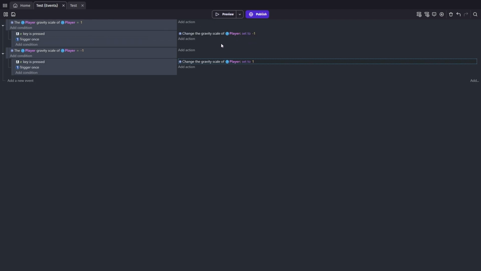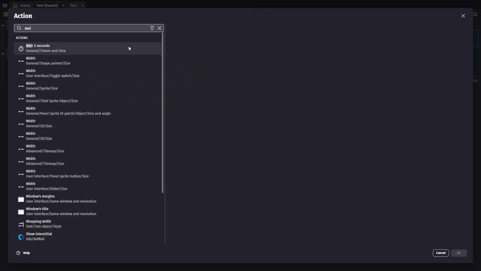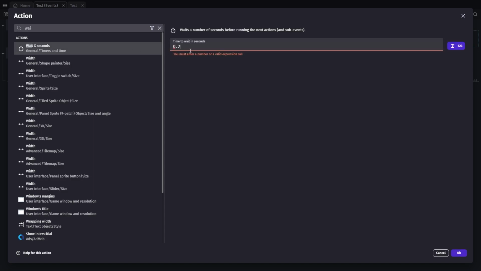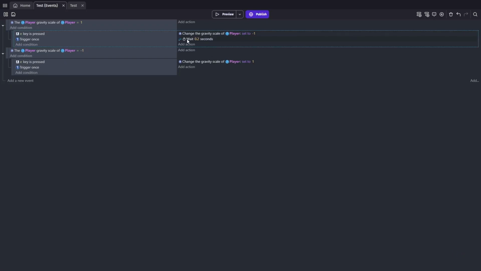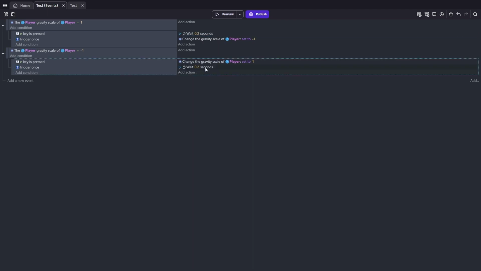The solution is simple. Click on add an action, search for wait x seconds, and set the value to 0.2. Make sure to put this action above the gravity scale, and then copy and paste it above the other gravity scale action. Preview this and test the game mechanics. You will see that now we are able to change the gravity scale.